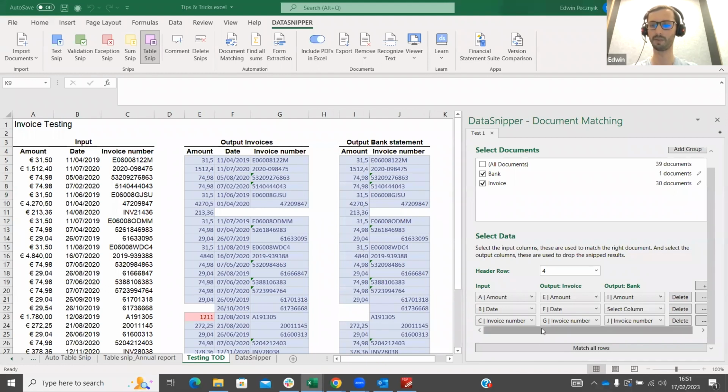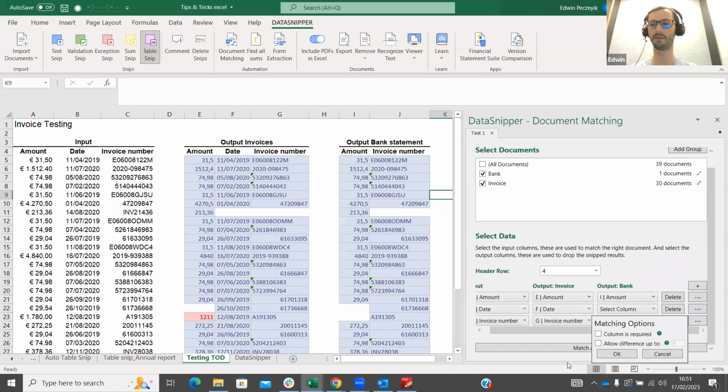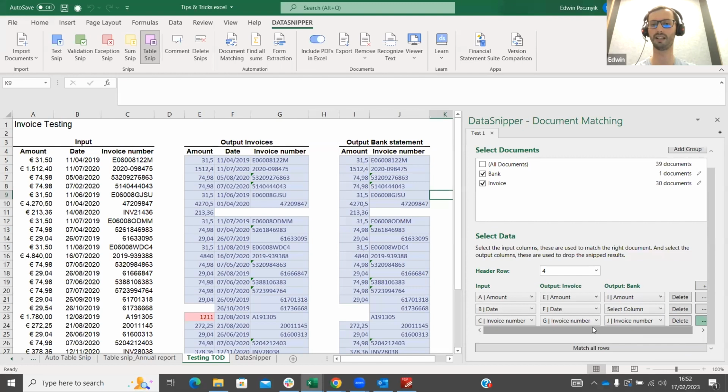So if I go back to the document matching tab, here you can see the invoice number on the bottom, and I can easily make that field mandatory by clicking on the three dots right next to it. And here you can see the advanced matching options of document matching. And the first option is to make a column required. Now, after clicking on that and clicking on OK, you can see that the three dots turn to green, which means that an advanced feature is turned on for that attribute.